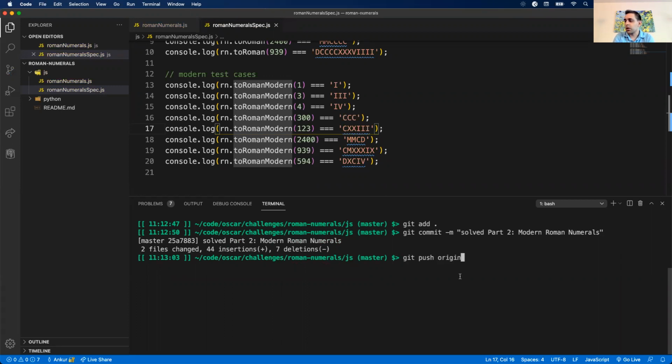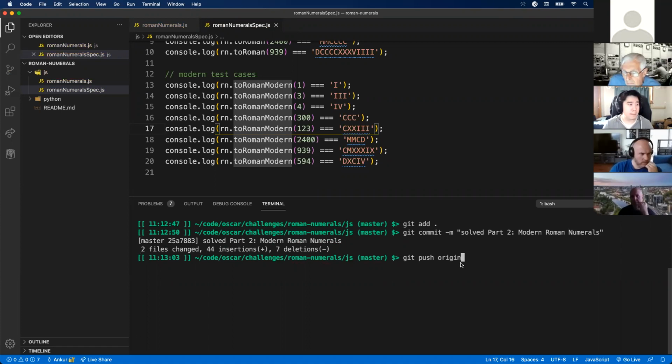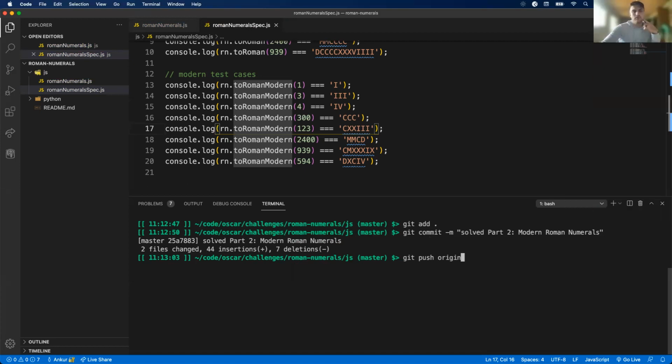So actually, I want someone to tell me what this is going to do. So what do I have here? Vincent, can you tell me what git push origin actually does? Yeah, so it's going to push it to wherever you cloned it from originally, so back up to your GitHub account. Absolutely. So if I go back up to my GitHub account, that's where I can then create the pull request for that.